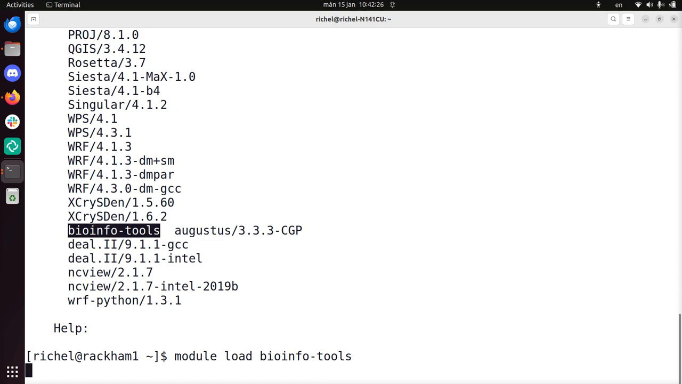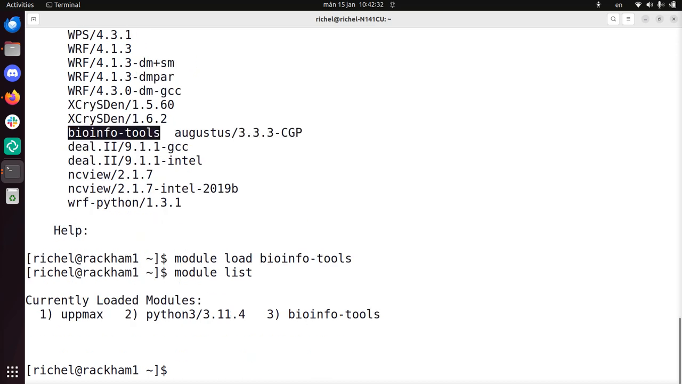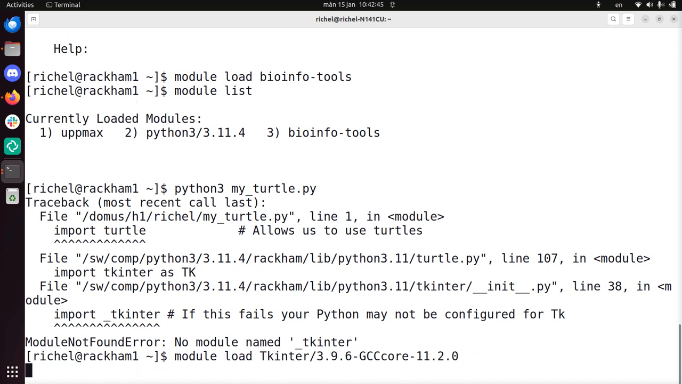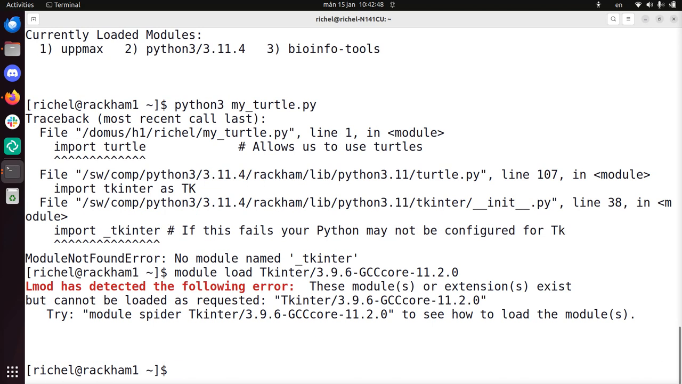Bam. So we now have Python loaded and bioinfo tools loaded. When I do module list, I can see whatever is loaded. And maybe now I can run my script. Let's try it out. Maybe some magic happened. No, no magic happened. I still cannot find the module named tkinter. But maybe I can now load it. So now I'm loading this tkinter module, but still we need something more.